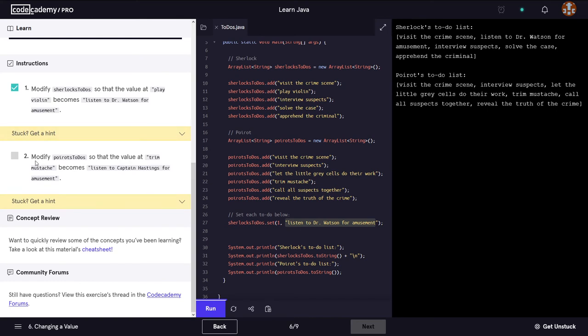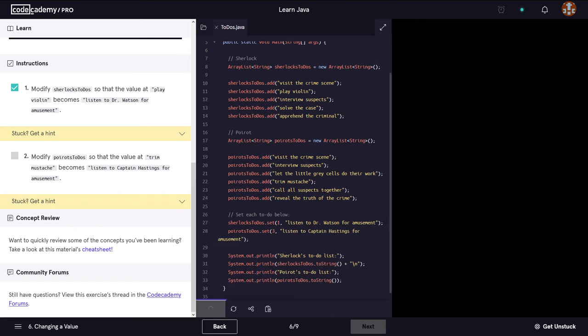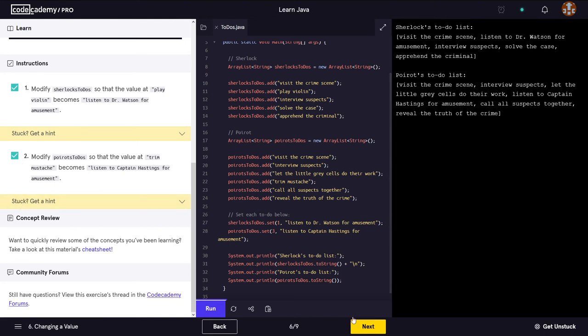Looking at instruction number 2, it says modify Poirot's to-dos so that the value at trim mustache becomes listen to so-and-so. Let's have a look at Poirot's to-do, and we have to identify the trim mustache element. 1, 2, 3, 4th element is the element that we want to access. If this is the fourth element, then its index is 3, so 0, 1, 2, 3. So this is located at index 3. We can go here and access the set method on this variable, and we say at index 3, please replace it with this new value. If I run this, we've completed instruction number 2 as well, and we can move on.